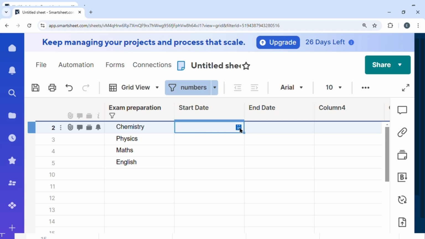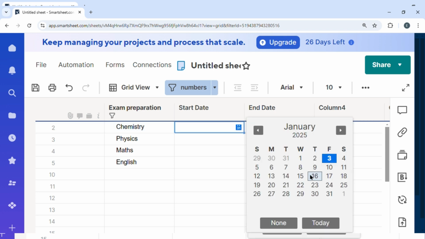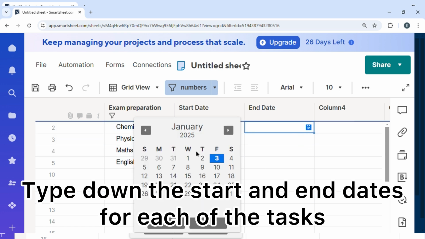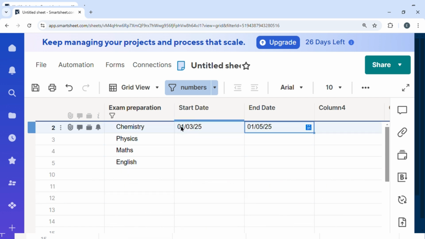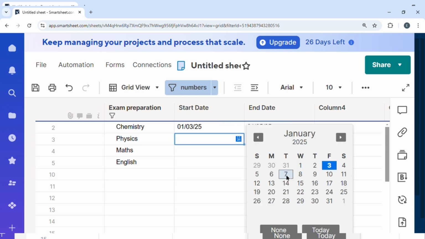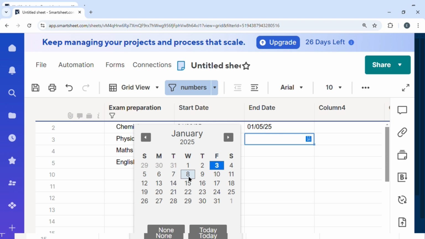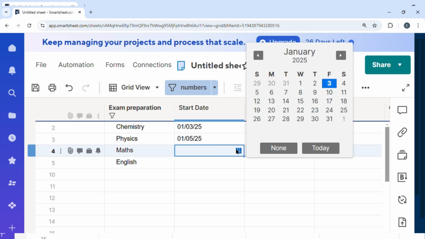So when you click on this box over here, you'll be able to see a calendar icon over here. So you just have to select a start date. For example, I'm going to select 3rd, and then the end date as, let's say, 5th. And then for the next task I'm going to select the start date as 5th, and then the end date as, let's suppose, 8, and then we have maths.